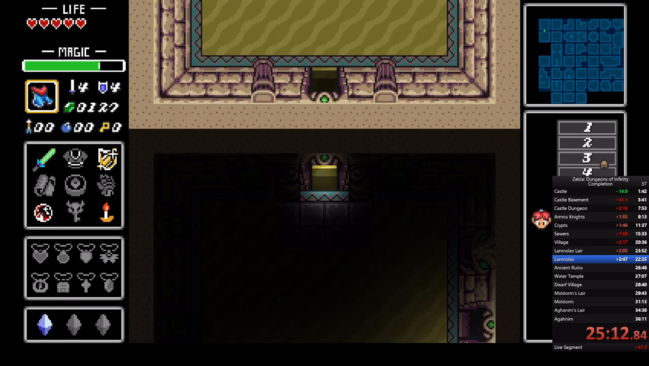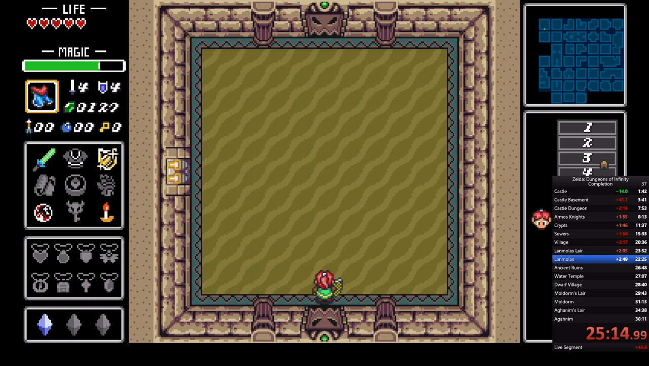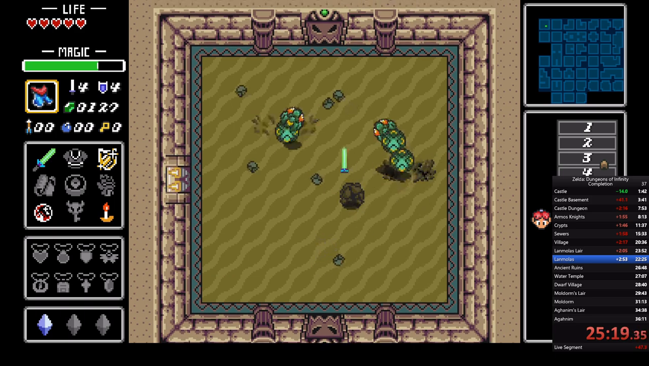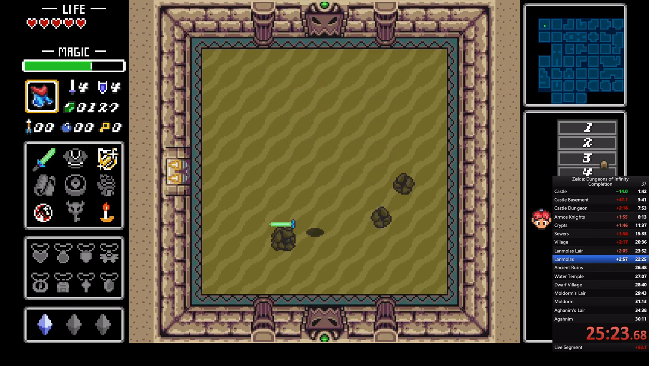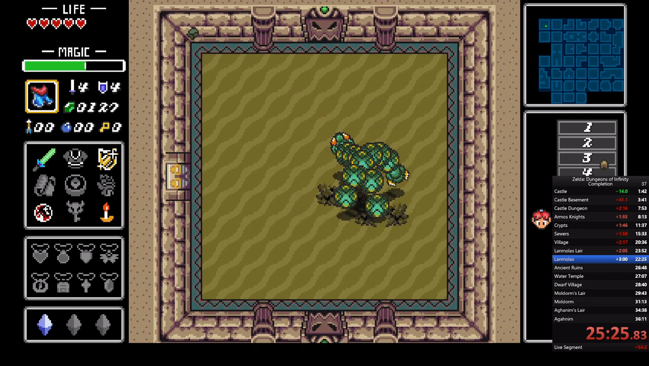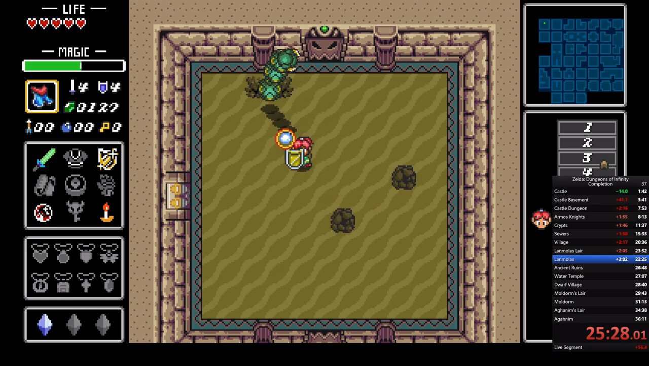So now, with Lanmolas, I'm going to have a relatively fast Lanmolas fight. I think this actually ended up being my fastest Lanmolas fight, which is a pity that it wasn't recorded. Because I have a level 4 sword, so they're taking 3 less hits than they would if I had a level 1 sword, and I have the cloak, so I can just pursue them and hit and hit and hit.